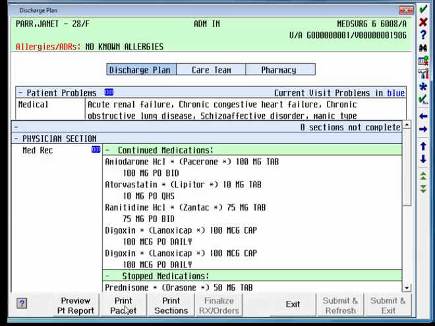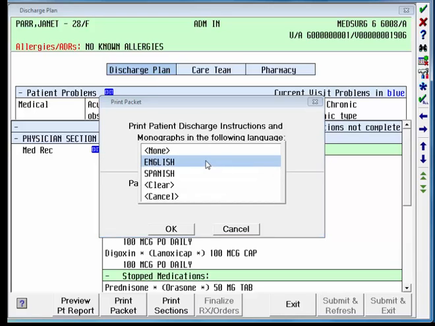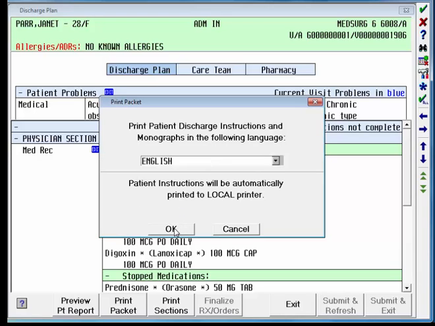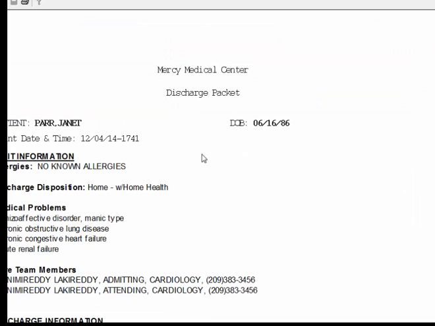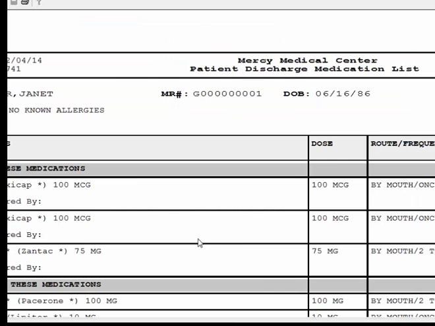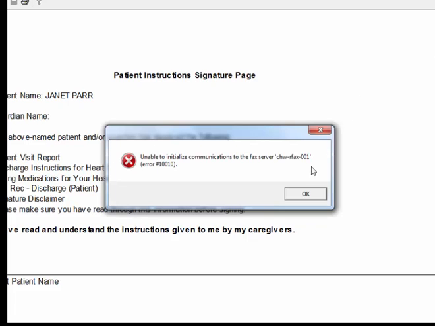Now that it has been finalized, the nurse can click on Print Packet, select English or Spanish. Notice the English and Spanish only applies to the patient education components, not to the actual med rec or other elements that will be printed. And then you select your printer, and you'll see these items roll through here quickly. And these are an indication of what you'll see printed when this packet is actually put on paper for the patient.